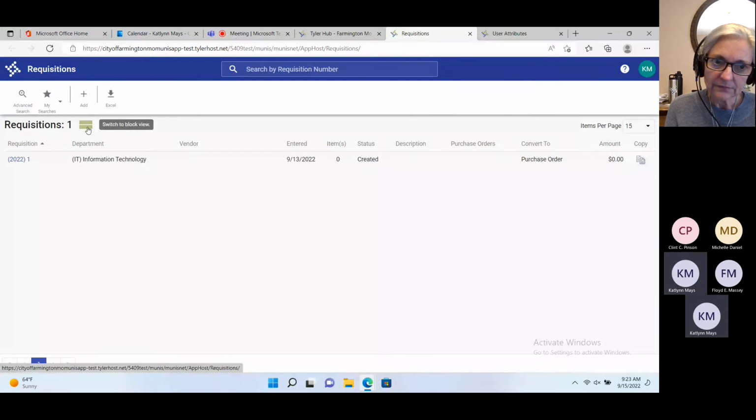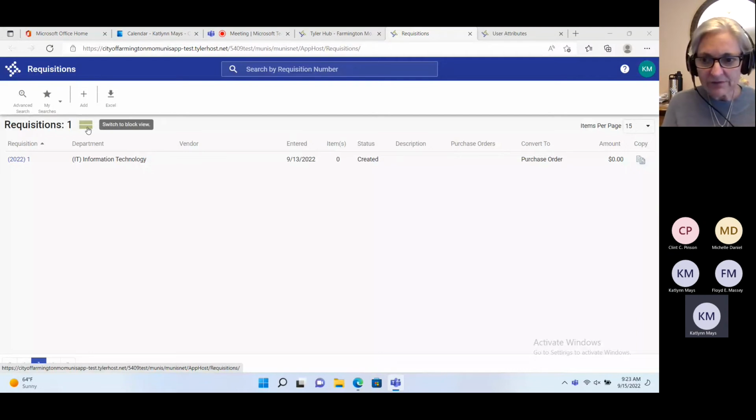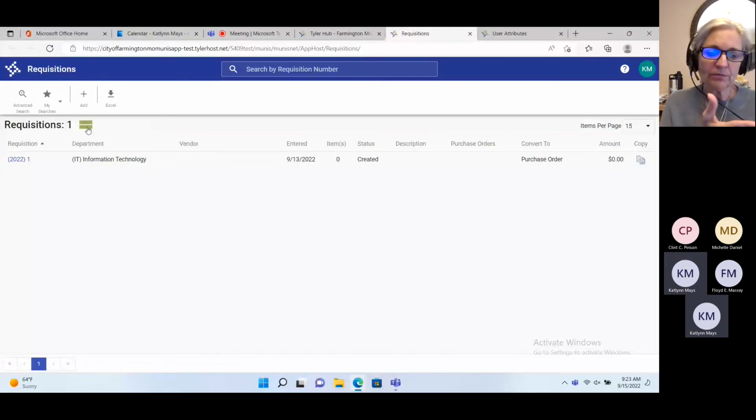Yes, it makes sense, Rana. But you see how easy it would be for you to keep track of your requisitions that are in your department or entered by you, because you'll be able to see them here. You can see the headings: requisition, department, vendor. If there was a vendor there, you would be able to see it. Entered by, status, and you can click on any of those headings and it will sort it.